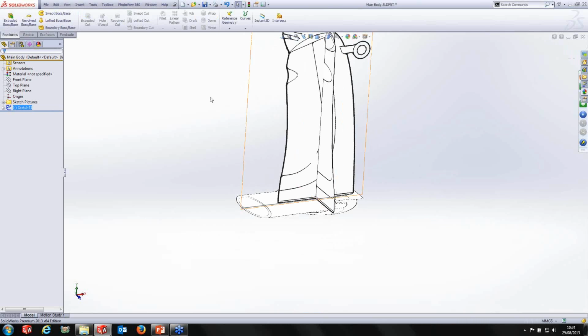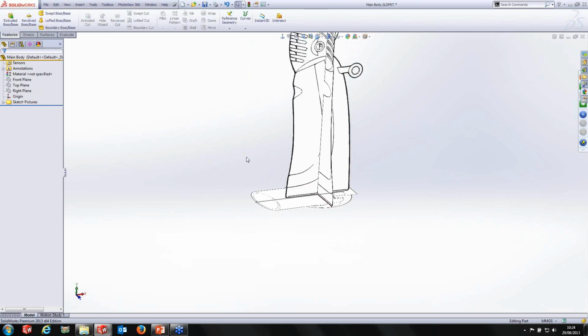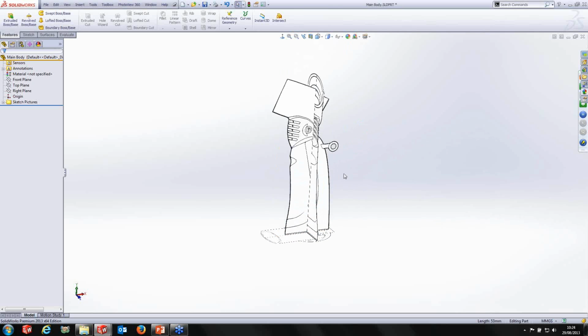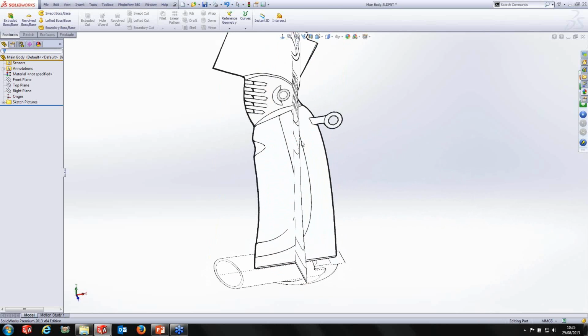Once I've done that, I can then just drag that into the Sketch Pictures folder, and then I can deal with all of those in one go. And then I can start actually building up the shape to create this overall model.